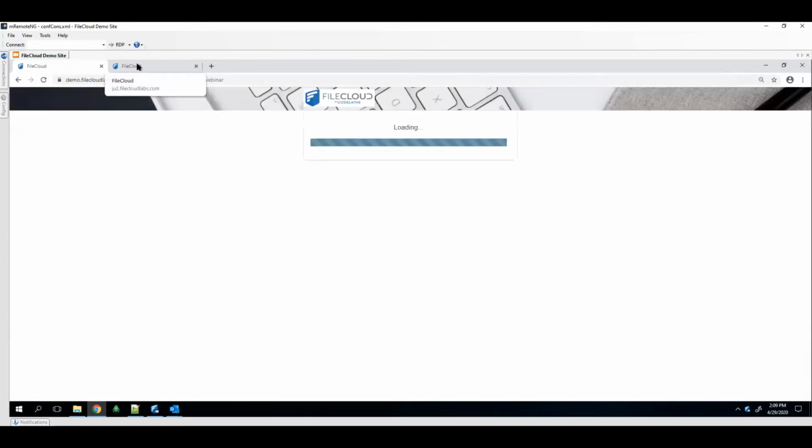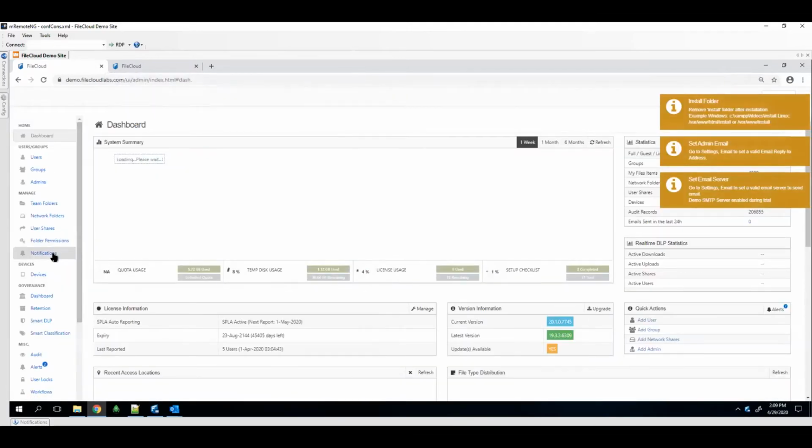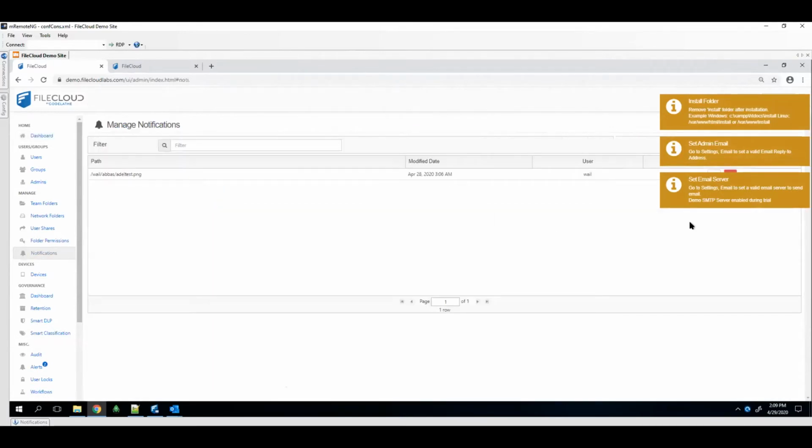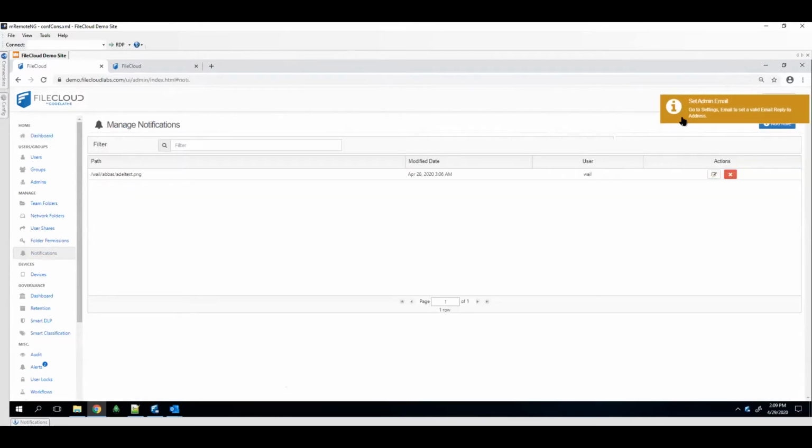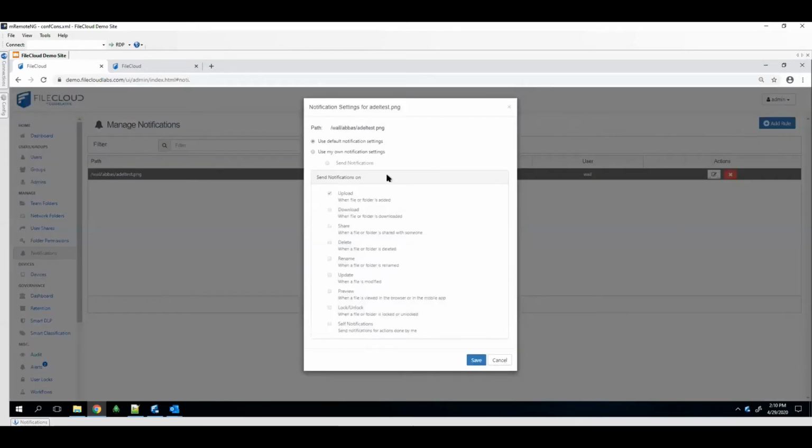Now going a little bit back over to our admin portal, we added a new tab, actually a new option under Manage called Notifications. And the way notifications work is actually pretty interesting, because before, when you did a share, you only had an option to either allow or not allow notifications. Or as a group, maybe you could disable certain notifications. But now we're taking that a step further. As you see here, I have my path called for a specific file, a test PNG.